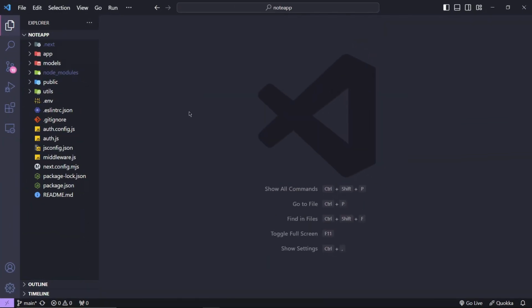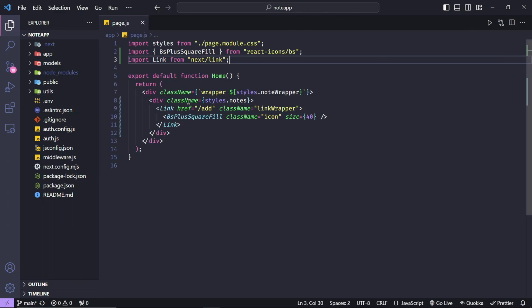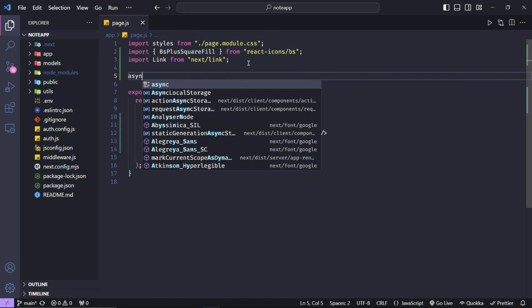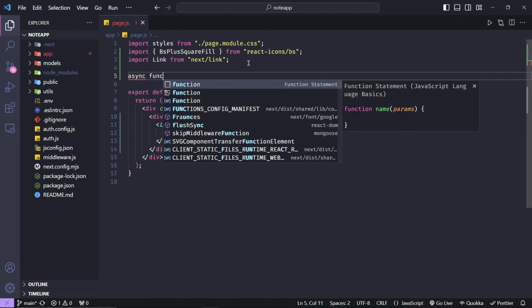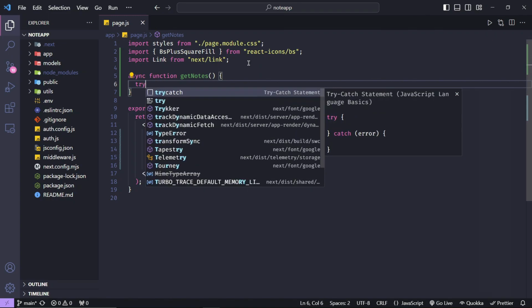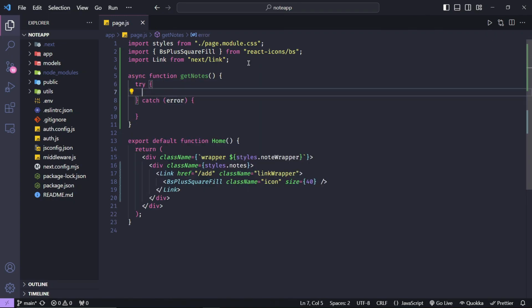Okay, now let's get notes from our database and display it in our home page. Open page.js file. Let's define a function at the top. It will be an async function. Let's call it getNotes. Declare try catch statement. Inside try block, let's first get the information of the user who is currently logged in. We can use the auth method to do that.